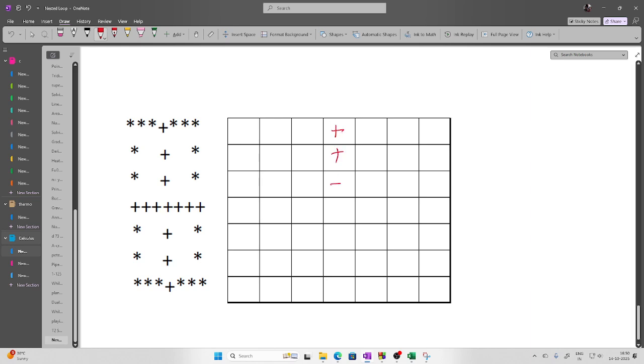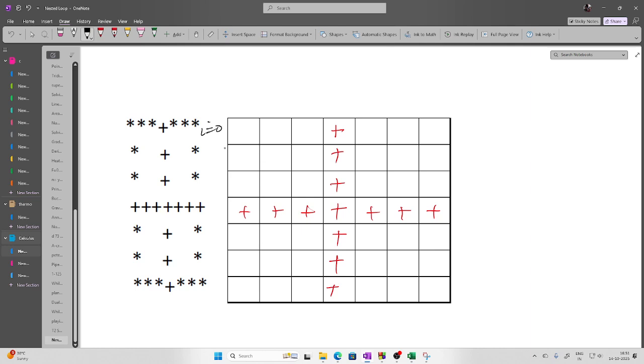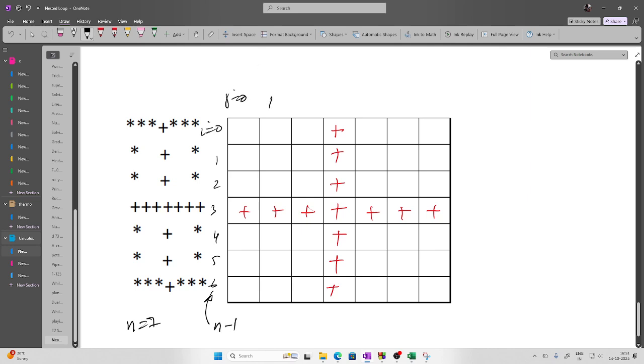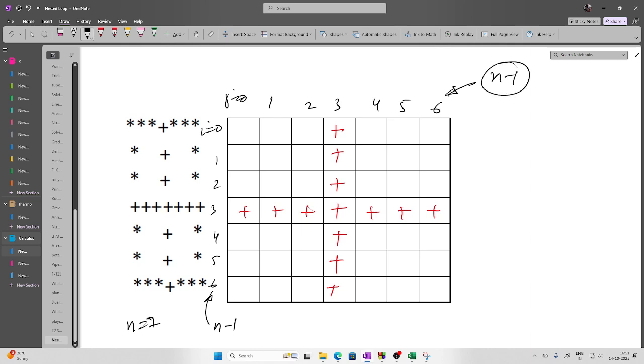What do you have to draw first? Plus. Okay. Once this plus is drawn, then you have to, friends, write this star. So this is I0, this is I1, 2, 3, 4, 5, 6. Okay, what is my n here? It is 7. So this is what? N minus 1. Very good. This is J0, 1, 2, 3, 4, 5, 6. What is this? This is again n minus 1 for j.